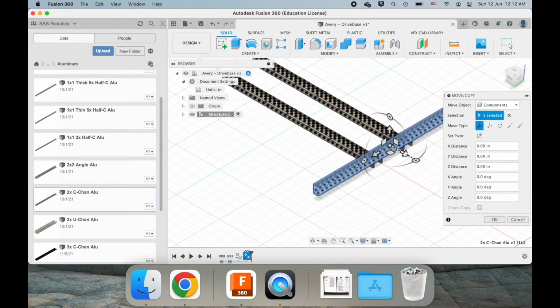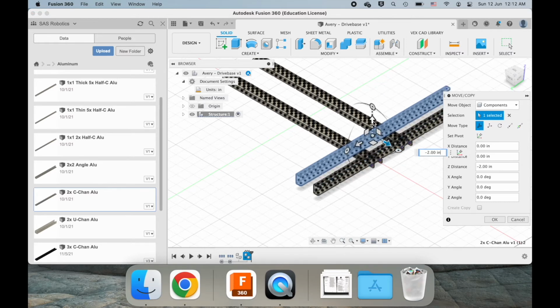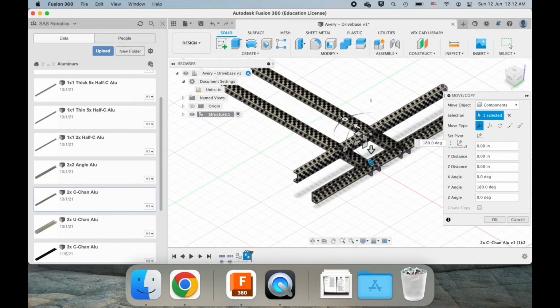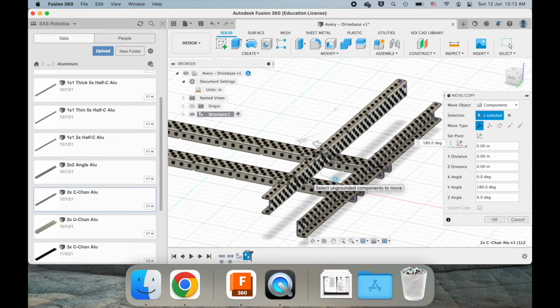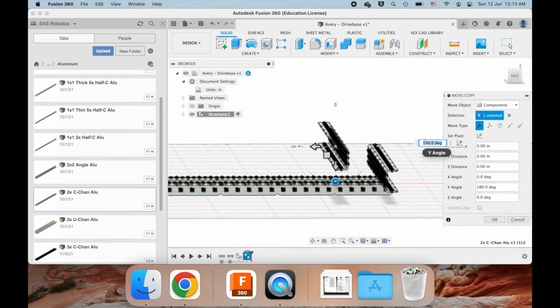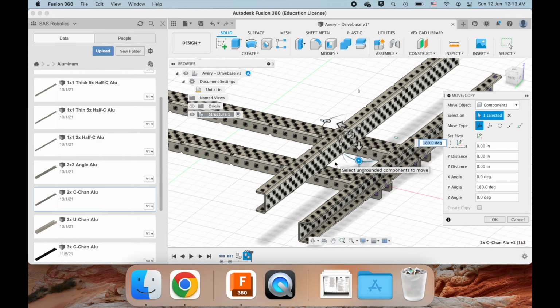All right, and now I'm going to drag it up a bit so it's a bit easier. Rotate it 180 degrees. Something else to pay attention to is sometimes it's 175 degrees, right? And that's not perfect. Your C channel will be tilted slightly, so you want to make sure it's 180 degrees when you do this kind of rotation, right?